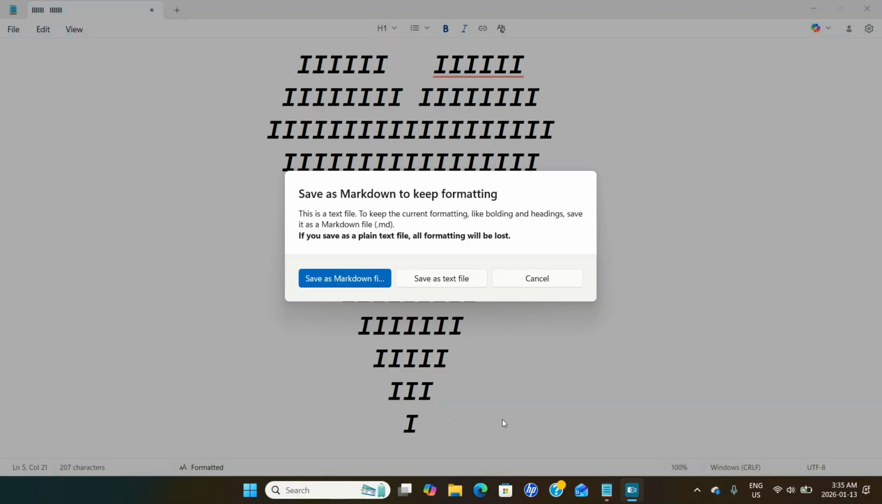It says Save as Markdown to keep formatting. This is a text file. To keep the current formatting like bolding and heading, save it as a Markdown file or .md. If you save as plain text file, all formatting will be lost. Now it does prompt you to save as a Markdown file, but I wouldn't do this if I were you, and I'm going to show you why right now.